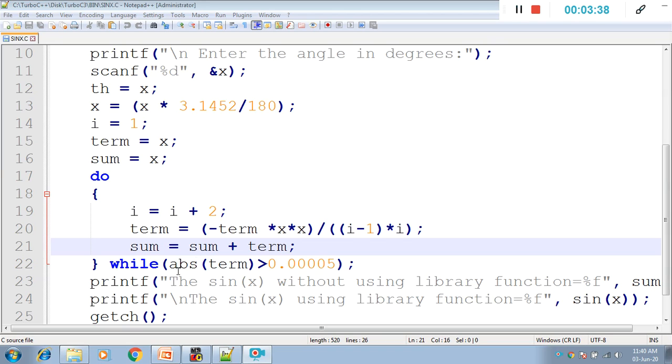In this program, the absolute function can be used to get the absolute number. That is, if you have any negative number, convert that negative number into an absolute positive number. This is a built-in mathematical function we are using to convert any negative number into a positive number. And by repeatedly performing this, you will get the approximate sin value for the given degree using Taylor series.